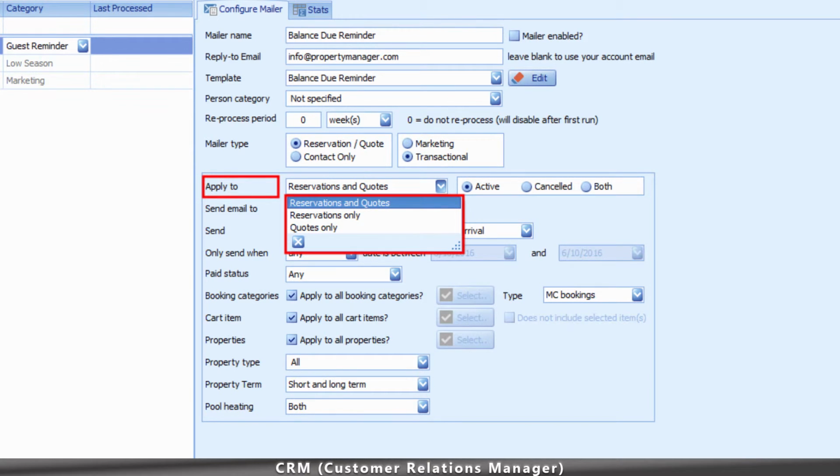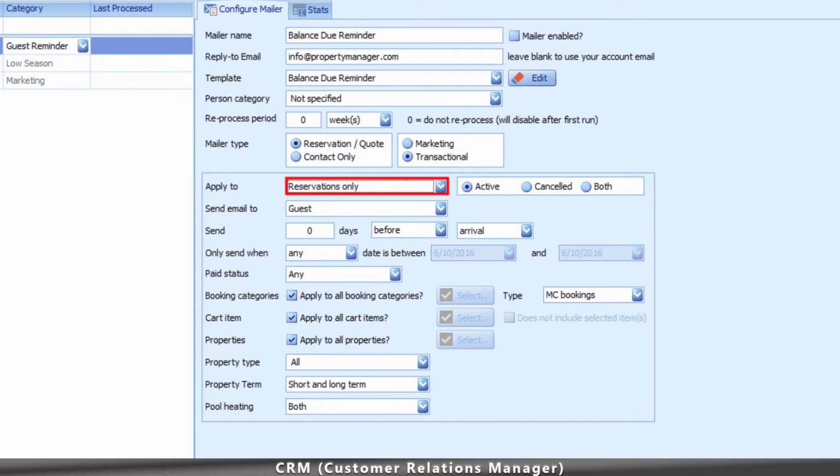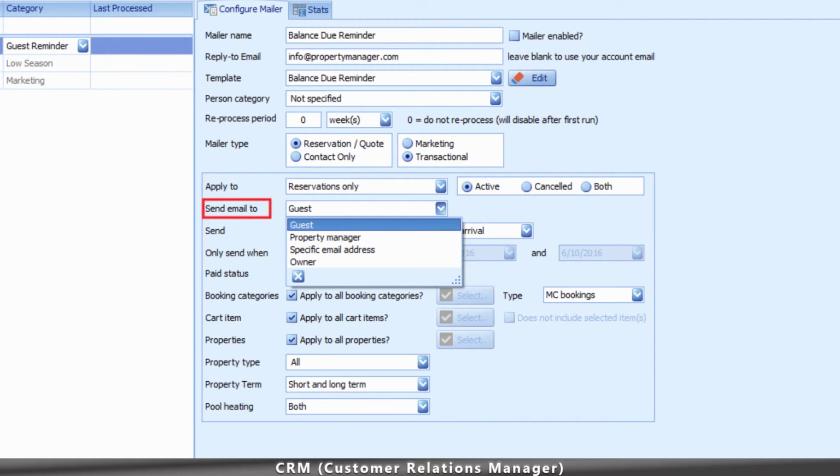Apply to. Does this mailer apply to only reservations or quotes only? If you have selected reservations, is it to active reservations, canceled reservations, or both types of reservations? Since this is a balance due reminder, I will select active reservations only. Select who to send the email to. Is it the guest, property manager, a specific email address, or to your owners?